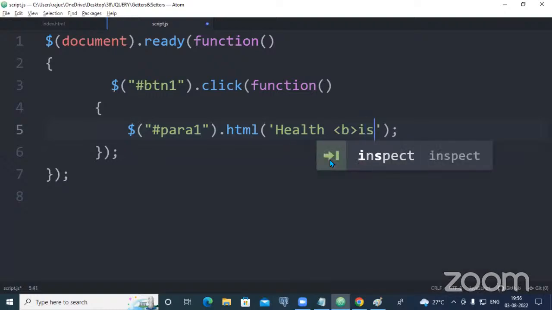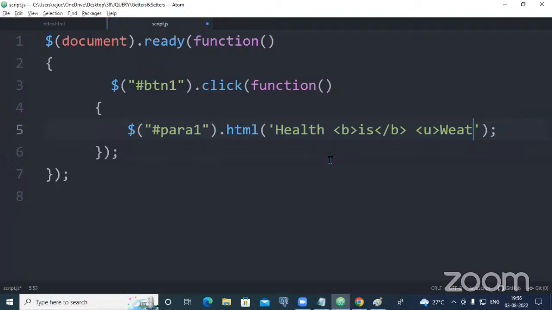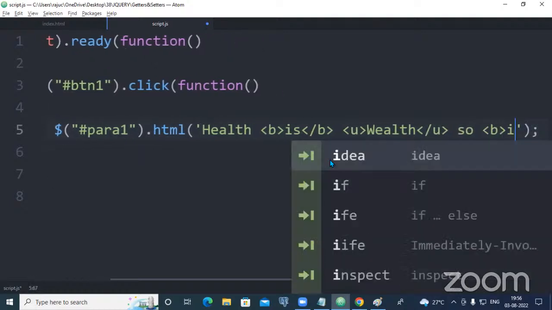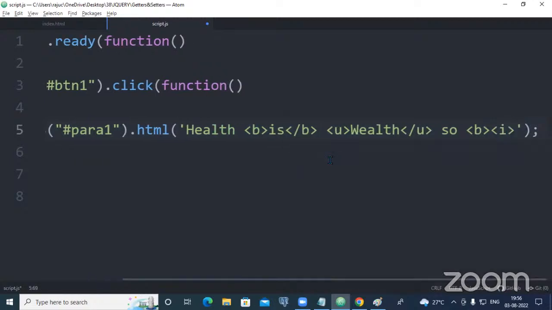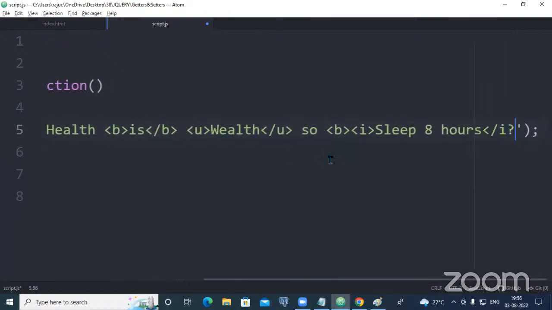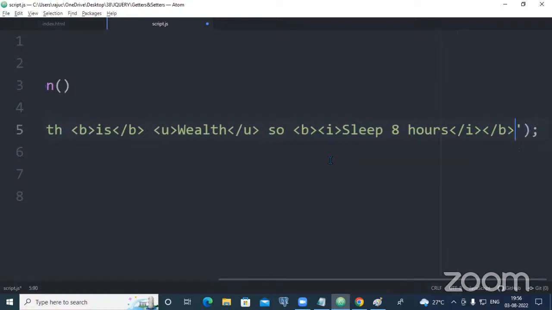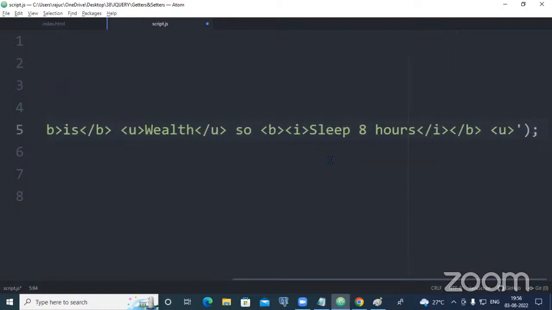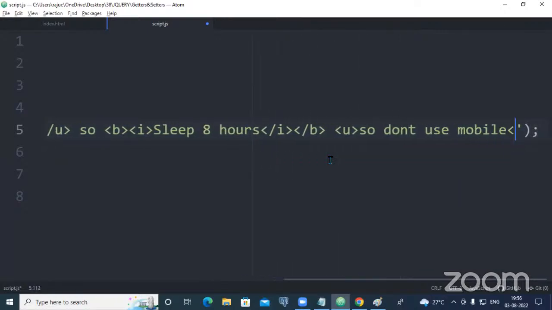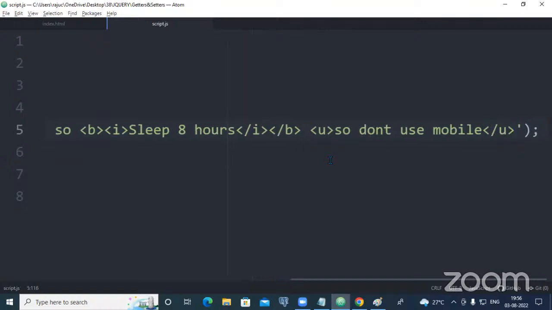Bold, you see. Bold is bold. I want to underline. Wealth. Health. Wealth. I want bold as well as italic, you see. Italic. So, sleep 8 hours. Italic I am closing. Bold I am closing. Next I want underline. Don't use mobile. Let's see how this will work.